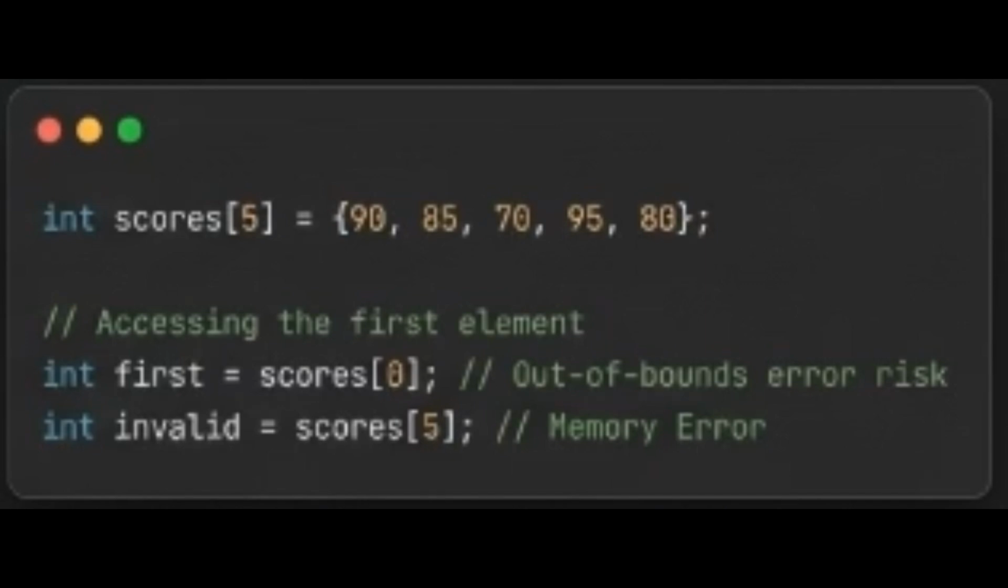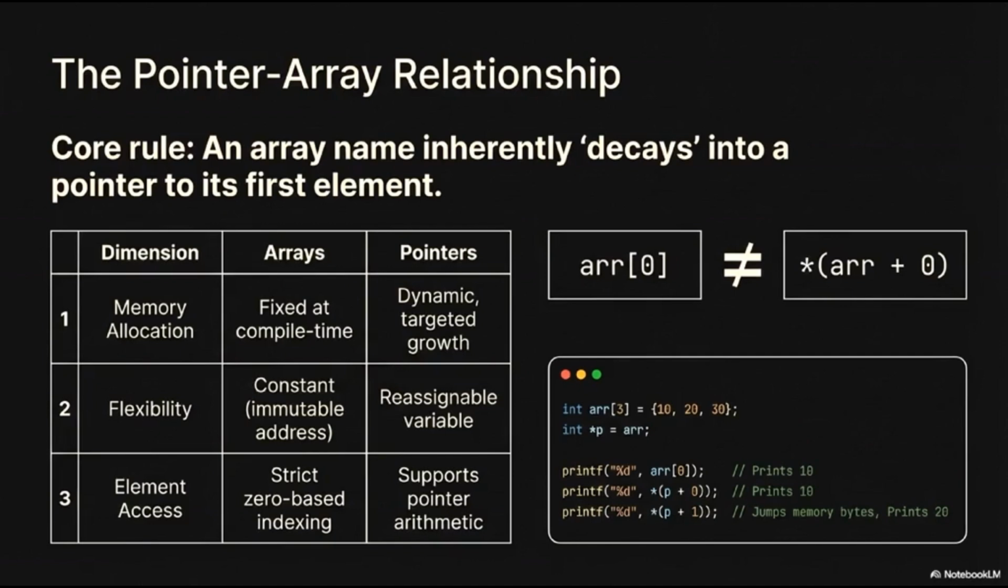So because the array name acts like a pointer, we can do math with it. But it's not normal math. When we say scores plus 1, we're not just adding 1 byte to the address. The compiler's smart. It knows scores points to integers, and integers are 4 bytes long on most systems. So scores plus 1 actually moves the pointer forward by 4 bytes, landing it perfectly on the next element in the sequence. This table sums up the differences beautifully.